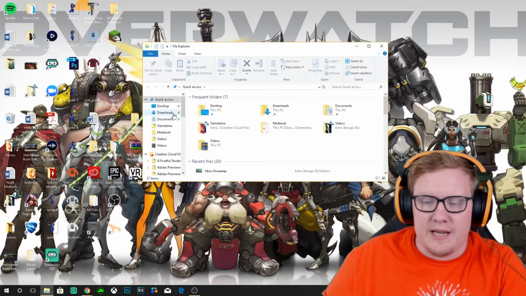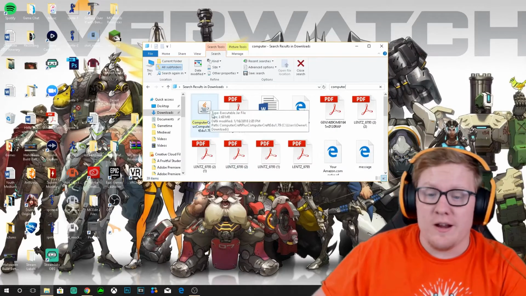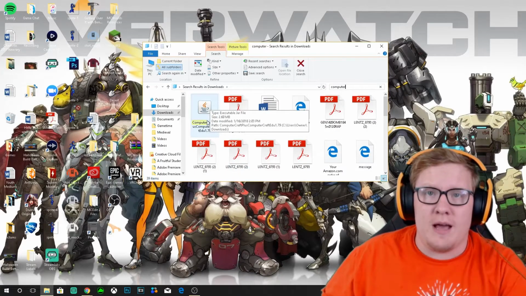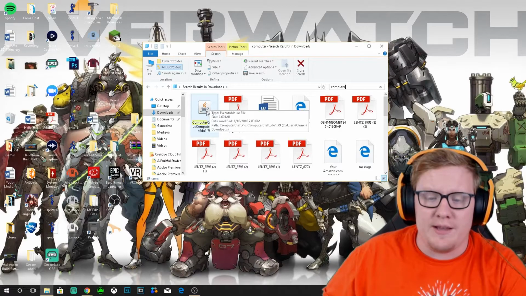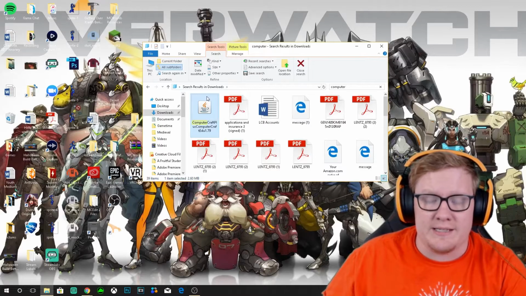So now that we have that downloaded, we are going to go into our file explorer, go to our downloads and look for ComputerCraft, which should pop up right here. And all we have to do, guys, to install our mods, this is super easy. We're going to click on this and copy it. You can do that by doing Control C or right clicking and selecting copy.